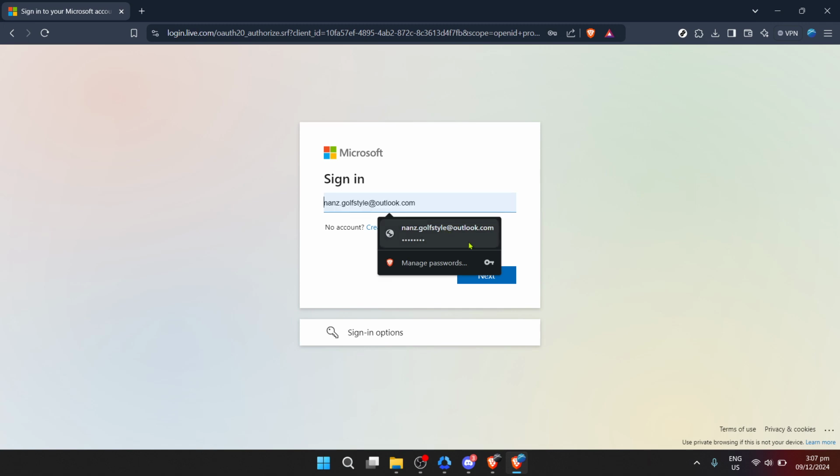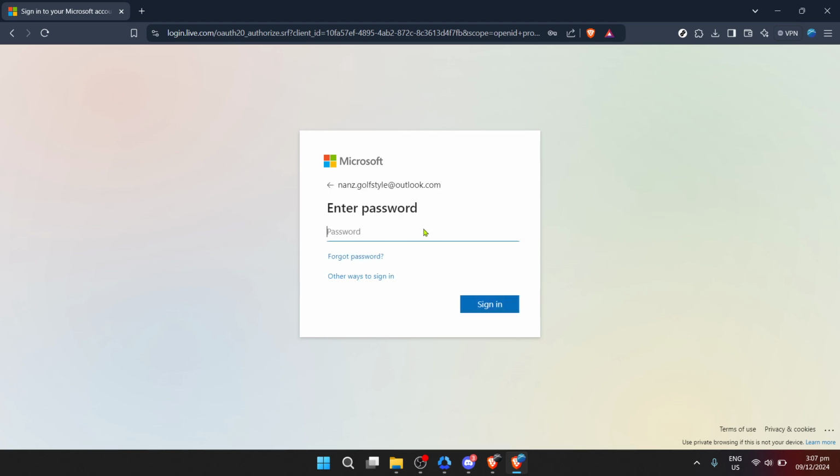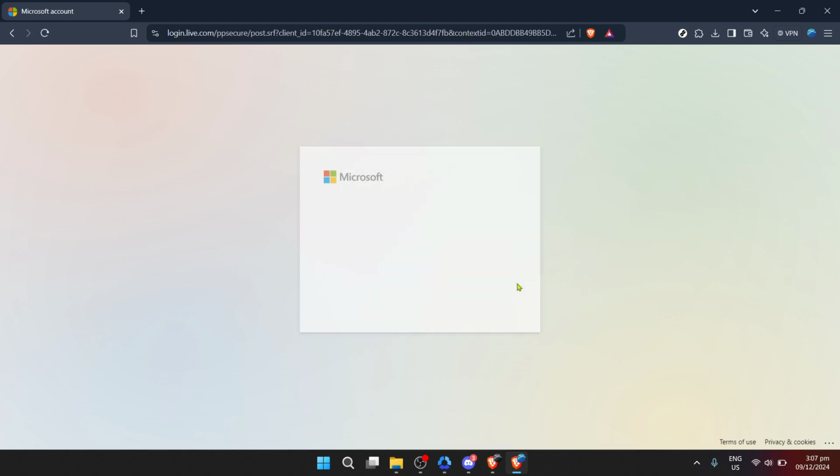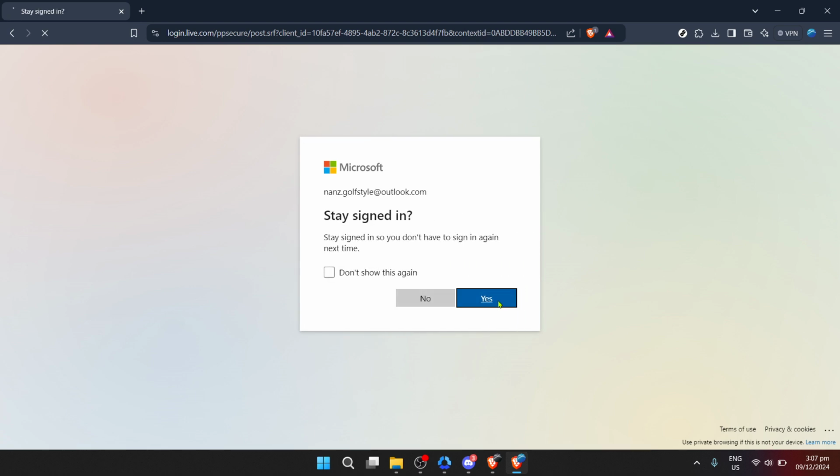You may be prompted to stay signed in at this point. If you're using a personal and secure device, clicking Yes might be convenient for you. This step skips the need to enter your login credentials each time you visit Microsoft sites.